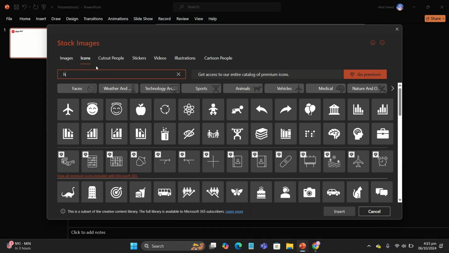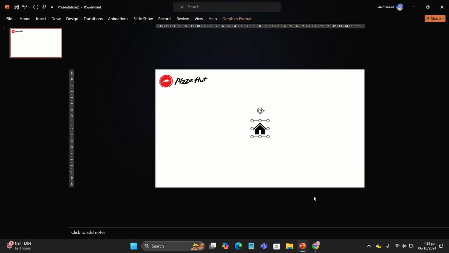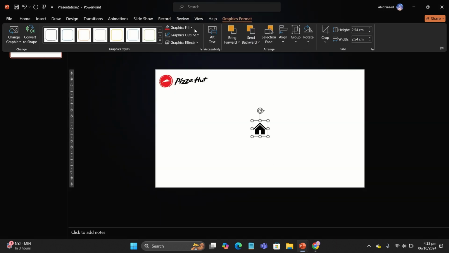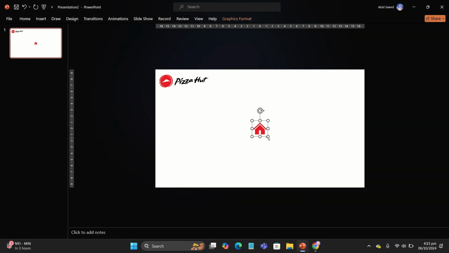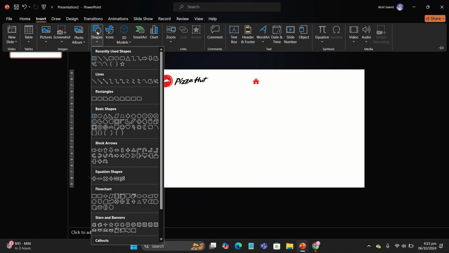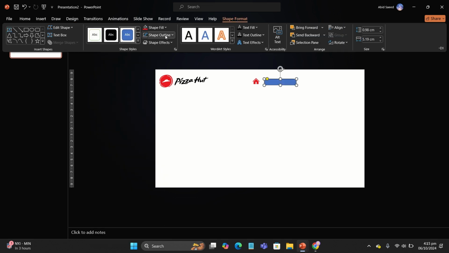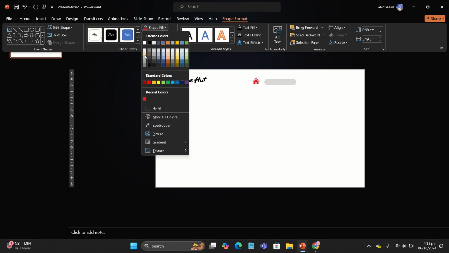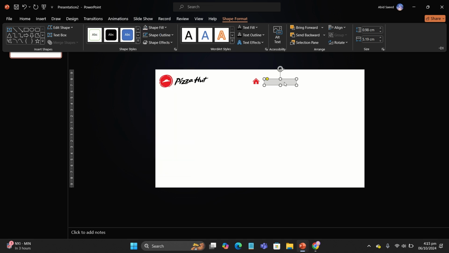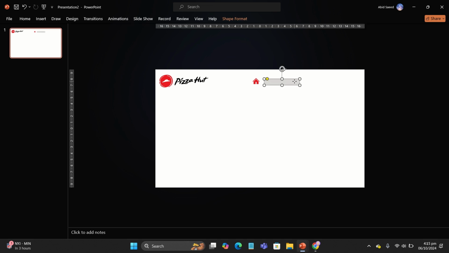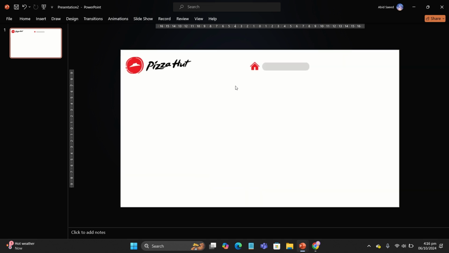Now let's go to icons and let's search for home, and I'm gonna decrease this icon size and change its color using eyedropper as similar to the logo's red color. I'm gonna put it right here and I'm gonna add a rounded cornered rectangle. Go to graphic fill and remove its outline and give it this gray color. That's it. And now what I'm gonna do is adjust all of the shapes.